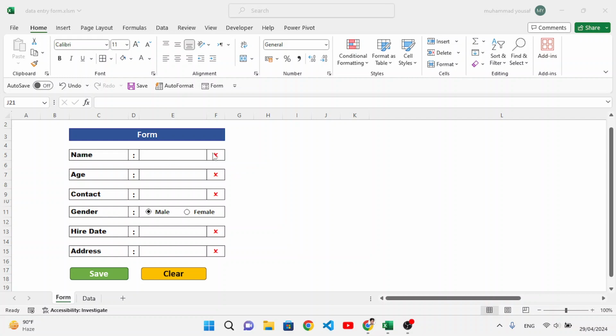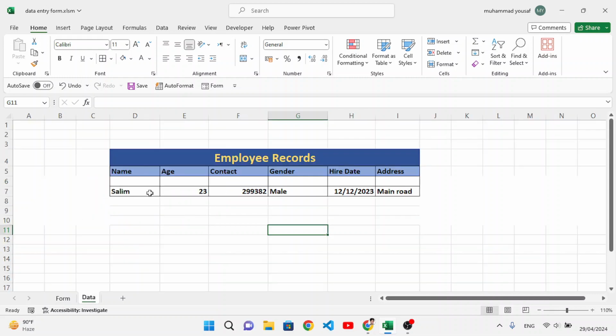And on the right side of these input fields we have a cross and tick mark. If there is something in an input field, it will display a tick mark. Like for example, let's enter a name, so it will now display a tick mark. If there is nothing, it will display a cross sign. And whenever we press the clear button, it will clear the input fields. Whenever we press the save button, it will record the data inside this database.